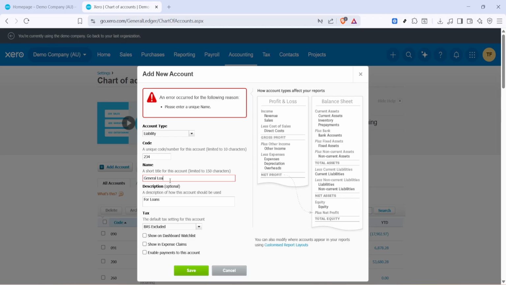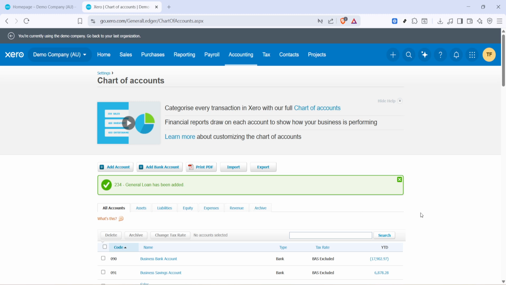And that's it. By creating a dedicated liability account, you've set the foundation for clean, transparent loan tracking in Xero. If you're unsure about naming, coding, or presentation in reports, check your organization's Chart of Accounts policy or ask your accountant for guidance.